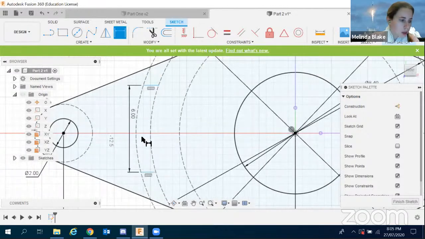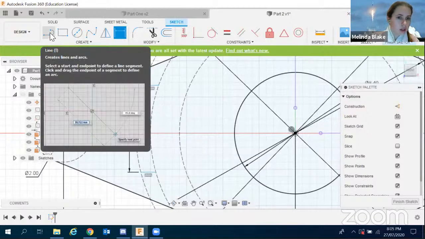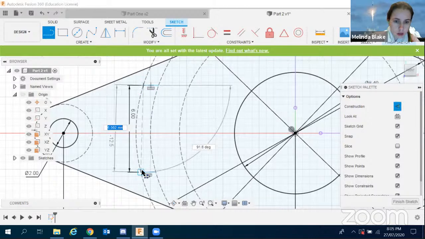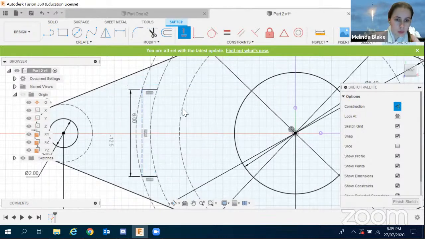Okay, now they're clearly meant to be lined up. So I'm just going to actually join them up with a construction line like this. Okay, and I'm going to force that line to be vertical. So that's lined them up.